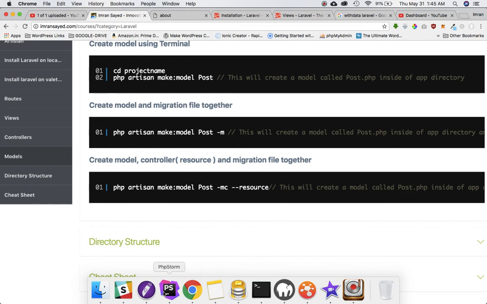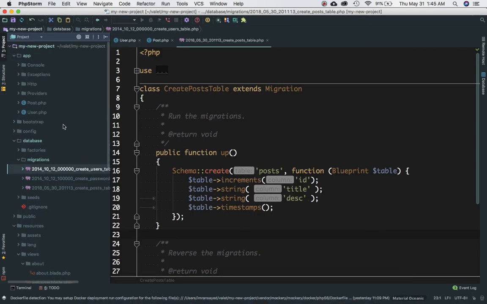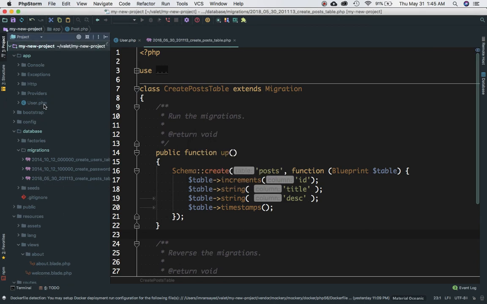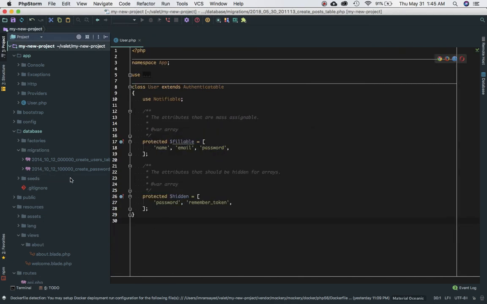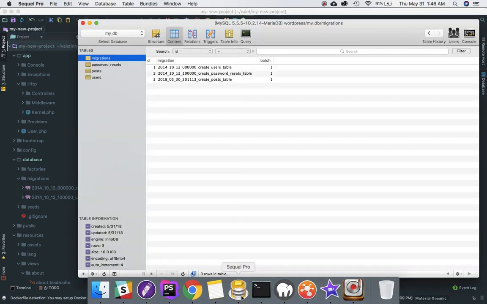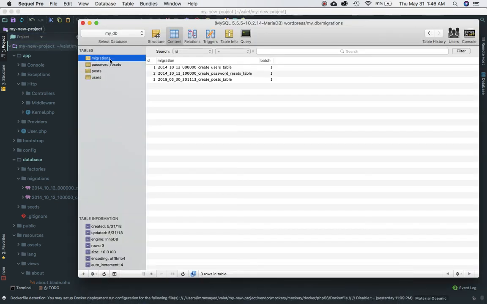So what I'm going to do is go ahead and delete my model, which is Post.php. I'm going to delete the migration file, which is create posts table, and I'm also going to delete the controller. Okay, I don't think I have a controller. No, I don't. Okay, great. And obviously I need to go ahead and delete these tables, so I'm just going to go ahead and delete them. Don't need them.